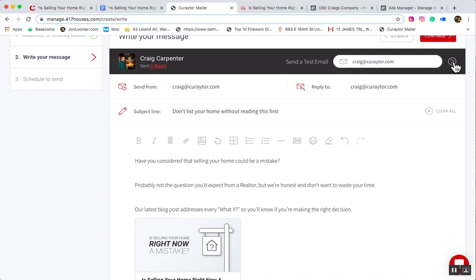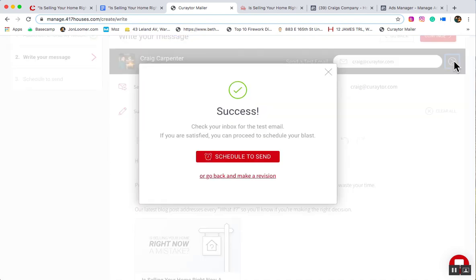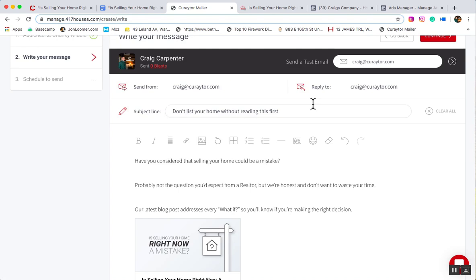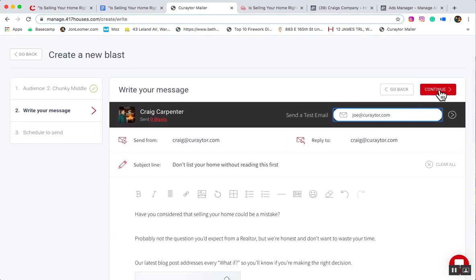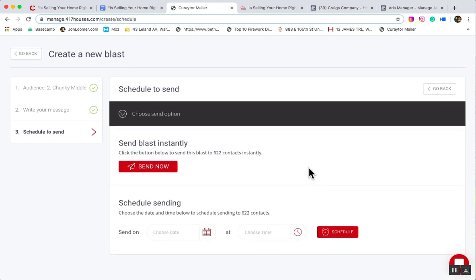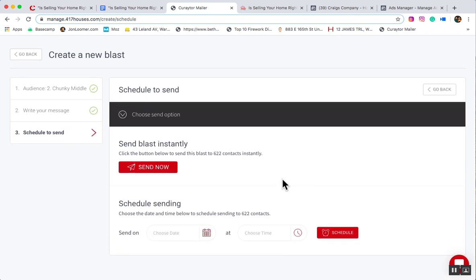Make sure to send a test to yourself by clicking this arrow. And then also make sure to come back in and send a test to a trusted colleague or somebody you know who would give you honest feedback and has an eye for spelling and grammar. Once you're comfortable with that email message, click Continue, and this is where you can send the email blast.